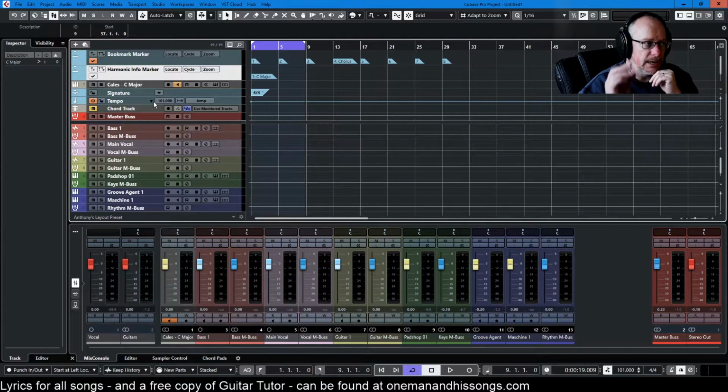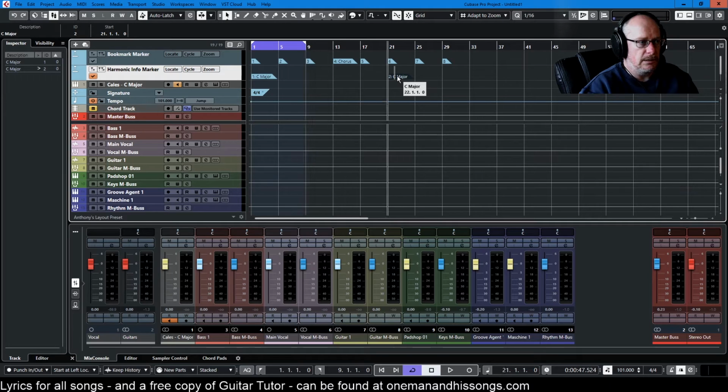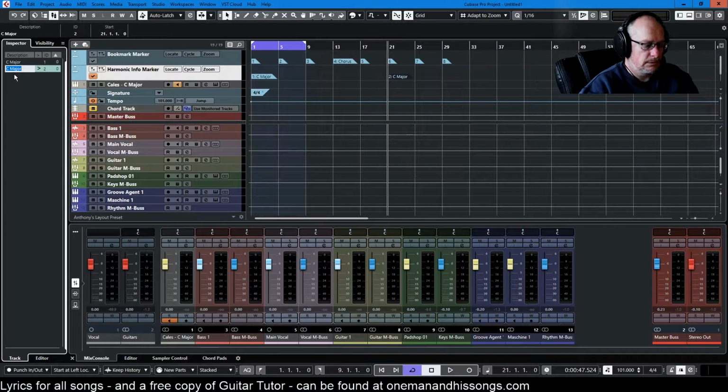The second marker track is for what I call harmonic info. So you can see at the moment it just defaults to C major. But if I have a song that has multiple keys or scales, then I can activate this track, create any number of these things, drag them wherever I want, and now we might switch to D Dorian. And now I can see what key I'm in.